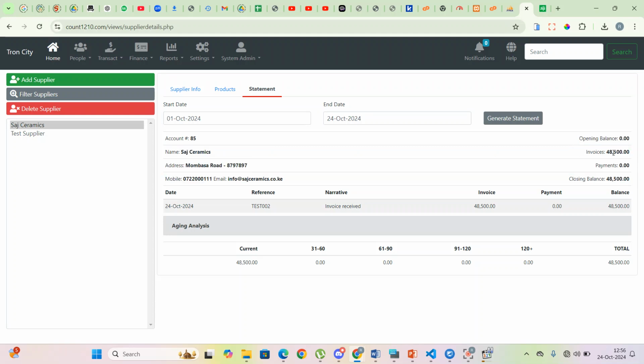We started with zero, they have invested 48,500, we have not paid anything. Then, of course, now we have a closing balance of 48,500. So, what if we wanted to settle this customer's account so that this money is actually paid out?